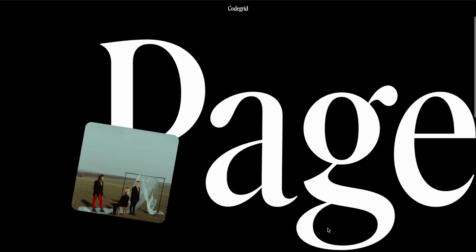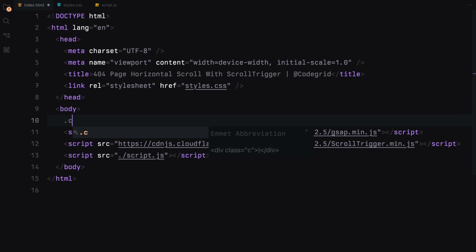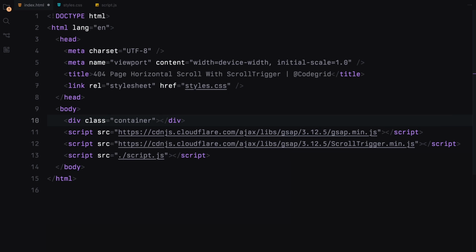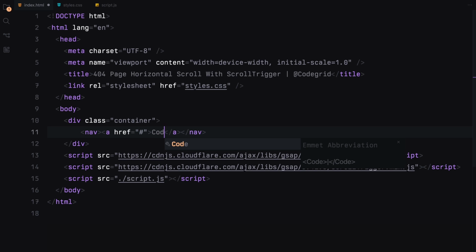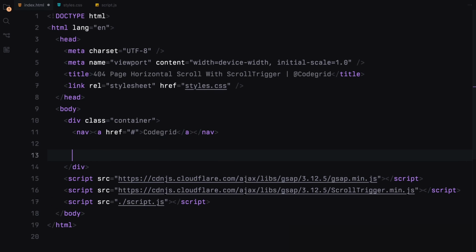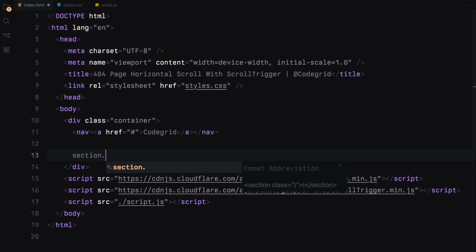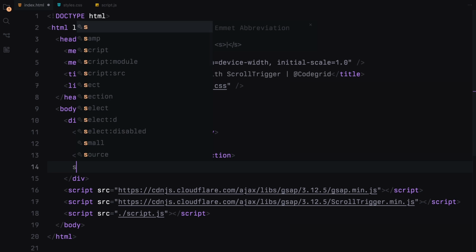Now let's not waste any more time and dive straight into the code. As usual, let's start by setting up a container. I'll add a navigation bar with just a single link to keep the page from looking too empty. We'll need two sections, one for the 404 message and images, and another that acts like a footer with a closing message.